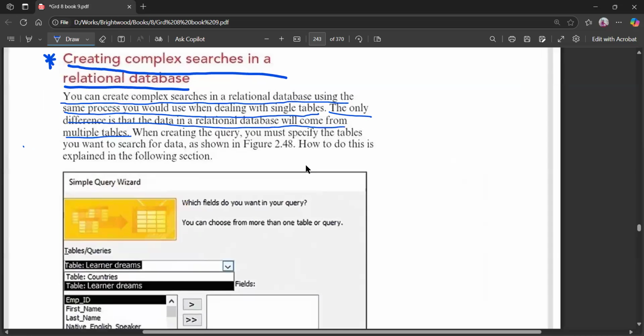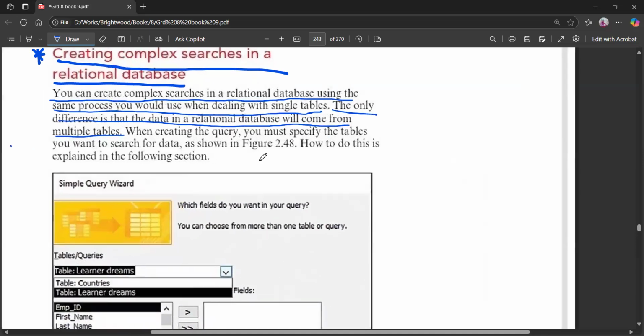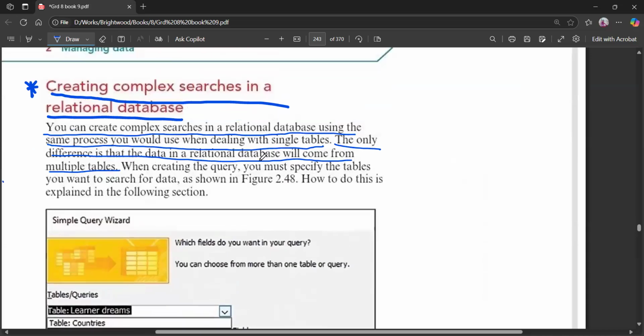So a relational database can run with multiple tables. When you create a query, you must specify the table you want to search for the data, as well as how. How to do this is explained in the following sections.